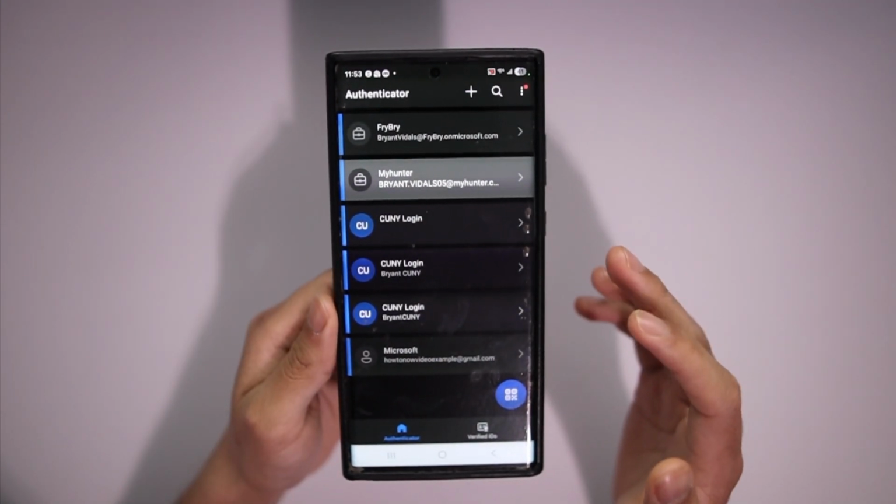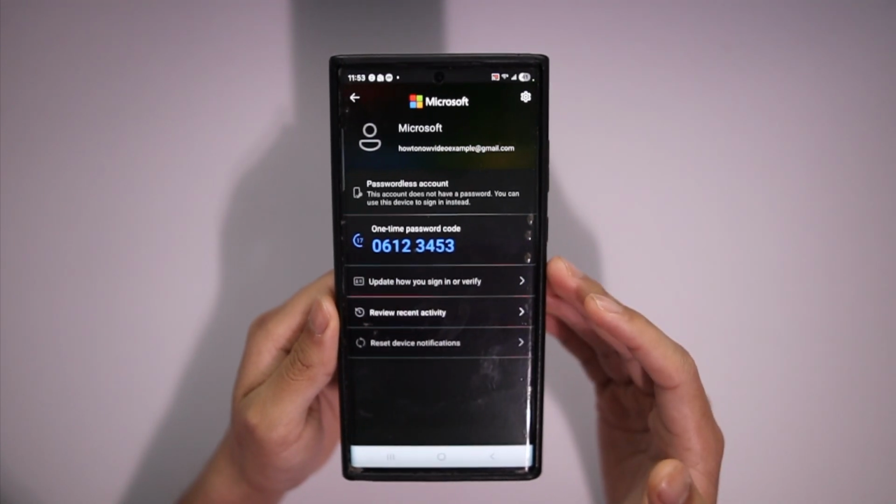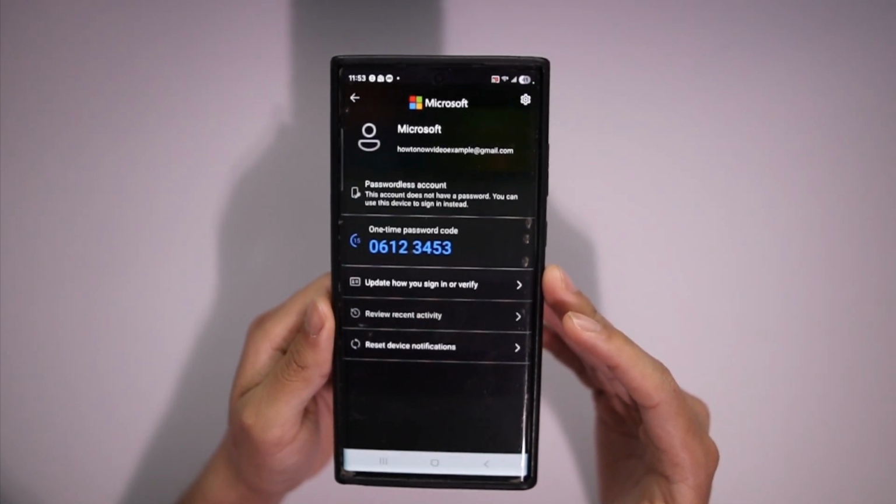And now whenever you're trying to sign into that Microsoft account, you need to open up the Authenticator app and then it is going to give you a temporary code. And this is really good to protect your account.